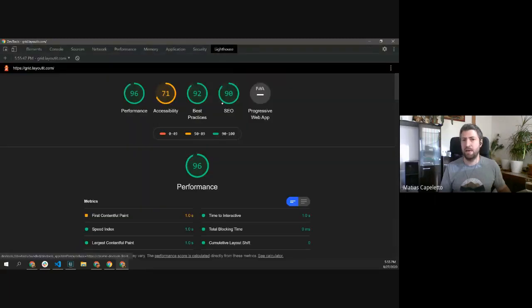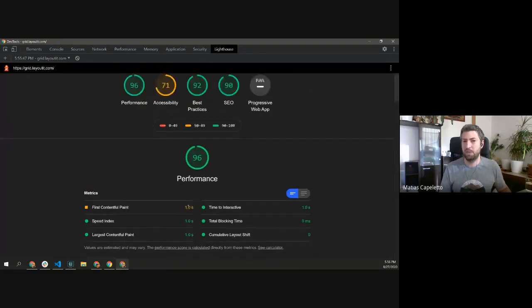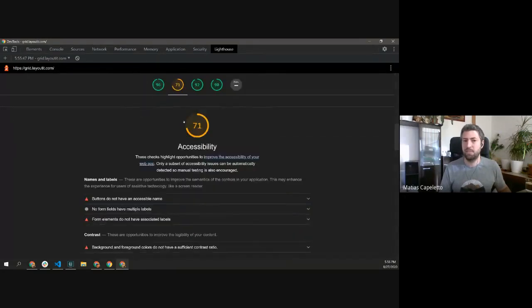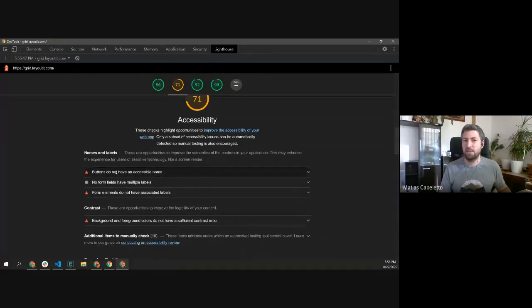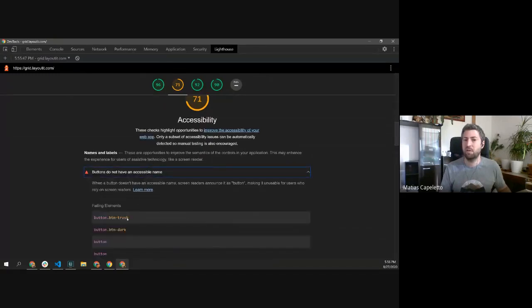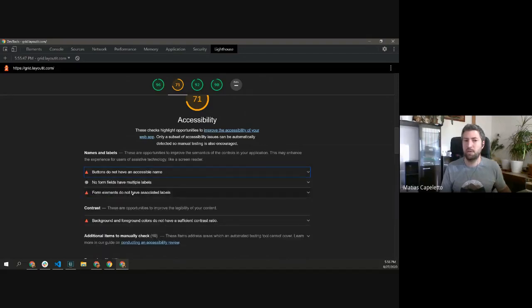We are doing a Lighthouse report, and you can see that the current grid layout is really good. It has quite good performance. It's a small app, so it's taking about 1 second to load. There are some issues with accessibility, for example buttons that only have an SVG icon and don't have an aria label, so screen readers can't read them. That is a problem. And then there are some problems with background and foreground colors, where the contrast is not enough.